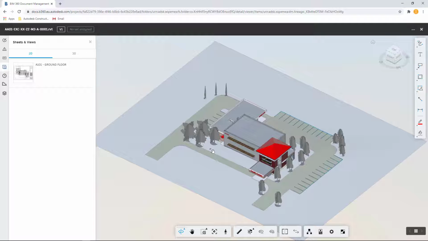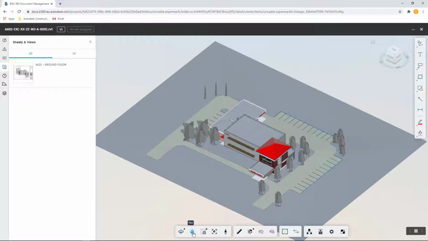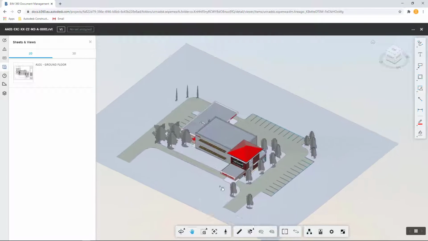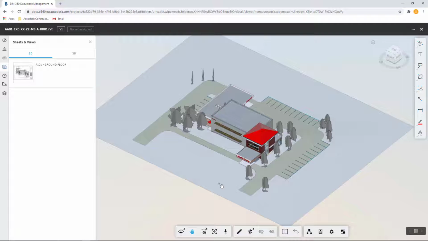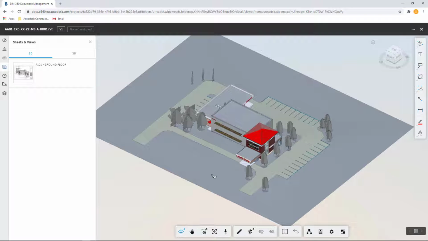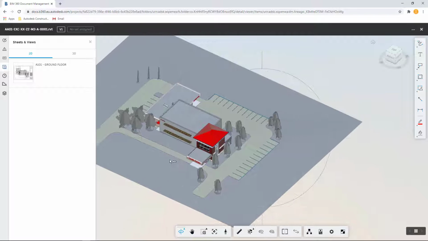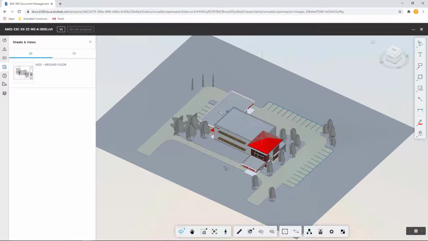If we wish to go into a bespoke pan mode, we can simply select the second tool. This will take us into pan mode where we cannot orbit the building. However, it's much easier to always be in the orbit mode with a left click and then use the right click on your mouse to pan the building model.